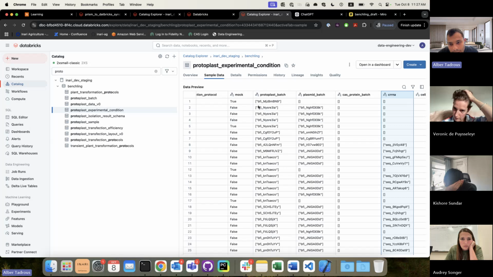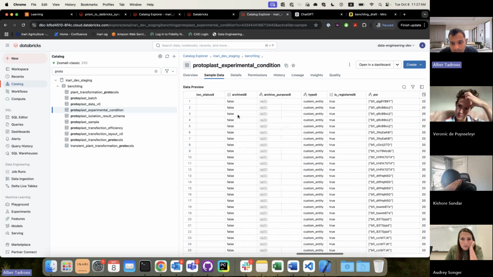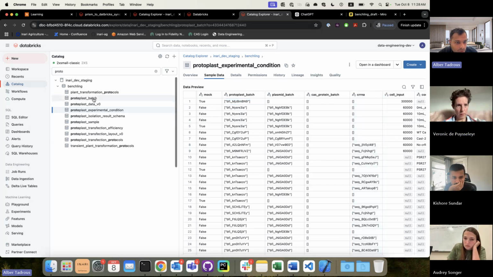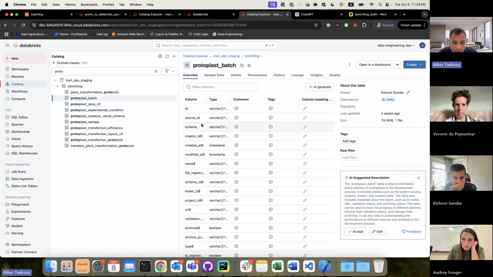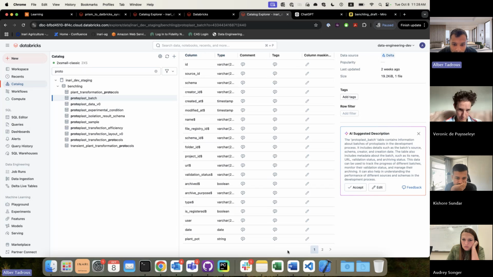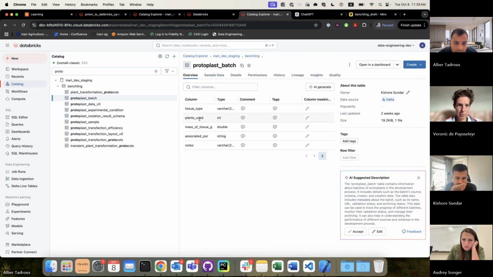Sorry, I have a question. You said that's a protoplast experiment condition, and then here we have this protoplast batch. Protoplast batch refers to this protoplast batch table, yes, which has... where is the plant? Plant use. Oh, yes. No, that's the number of plants used. Plant ID number, protoplast batch.